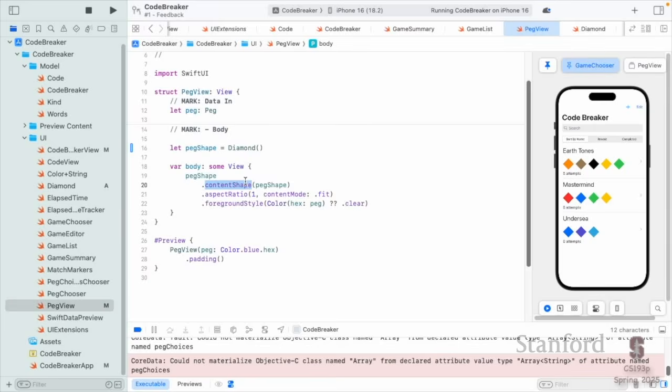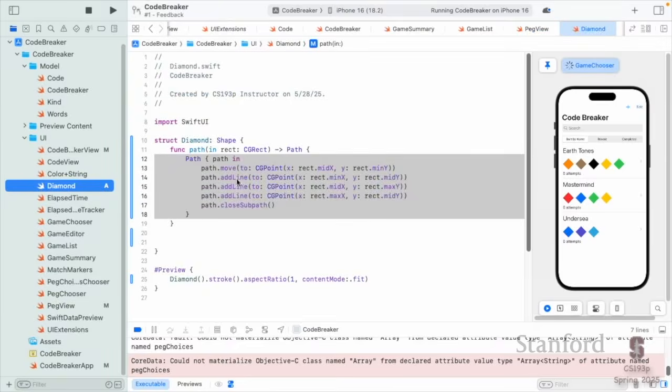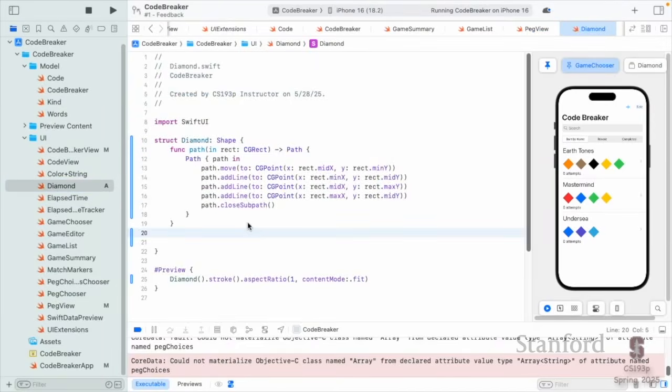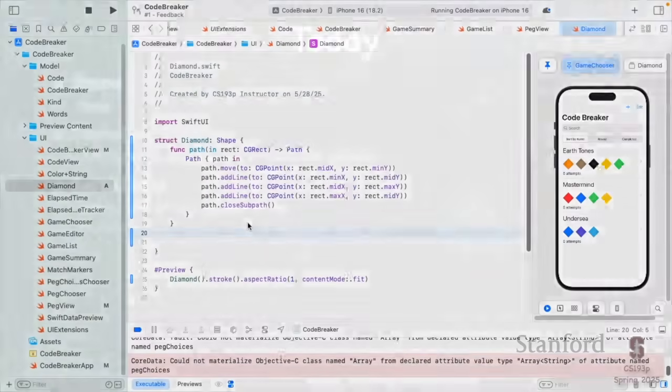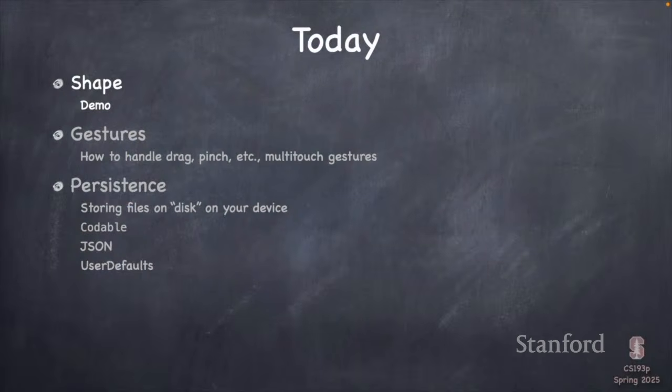So that's it for shape. Any questions on shape there? It would be kind of fun if you do your own shape in your final project. Hopefully some of you will find a way to work that in. Back to our slides. So that was our shape demo.